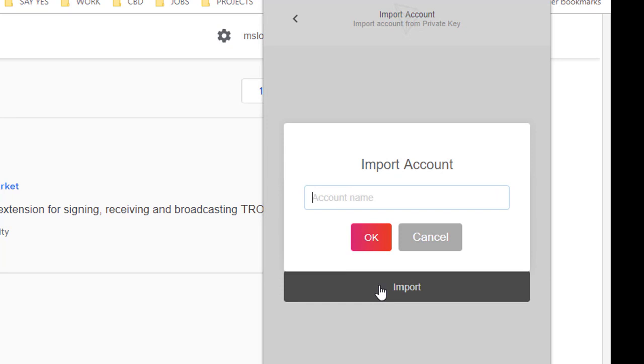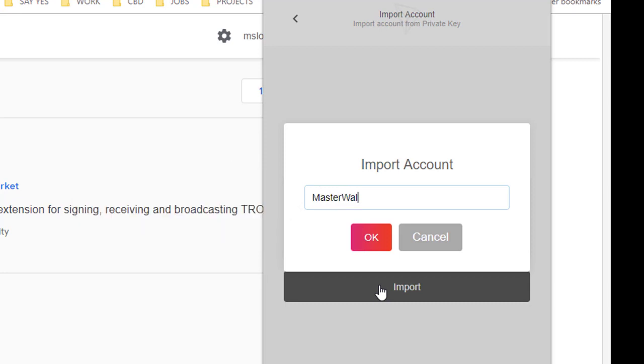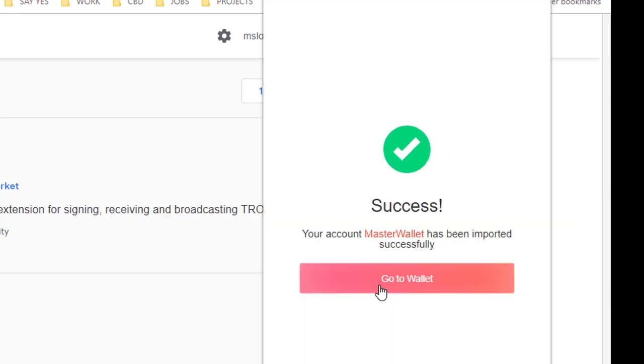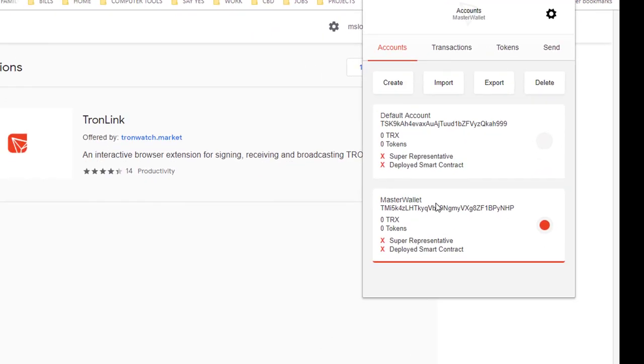And then this account name on this computer, even though it's pointed to your original TronLink wallet, you can name it whatever, and you'll say master wallet or whatever you want to call it. Okay, hit OK. Success. Go to wallet. Now you see the default account, and then you see the master wallet, which is the imported account, which had my coins in it.